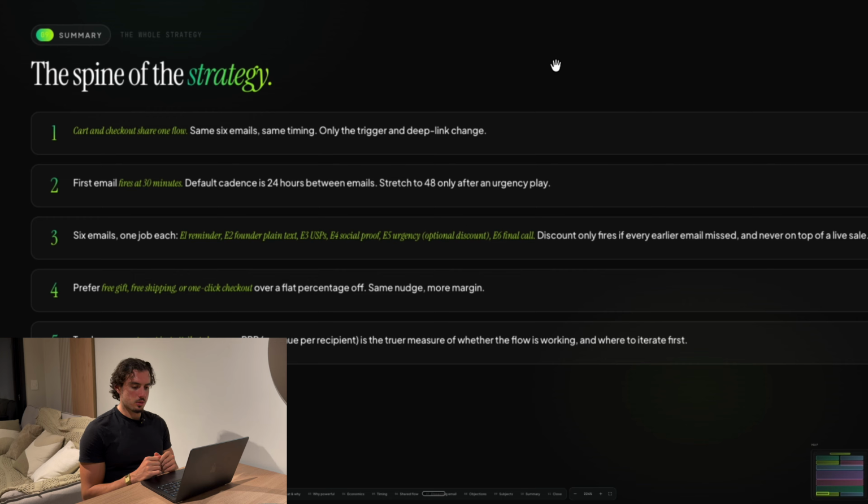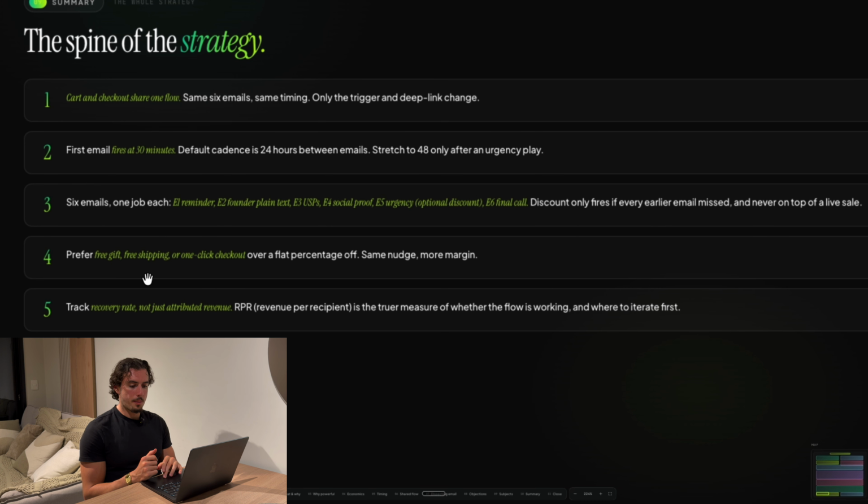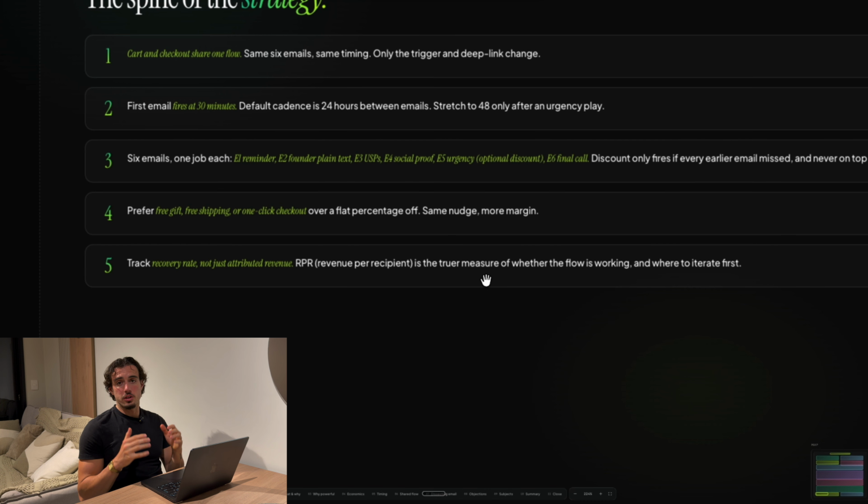Number 3, 6 emails, 1 job each. Email 1, reminder. Email 2, founder plain text. Email 3, USPs. Email 4, social proof. Email 5, urgency and an optional discount. And email 6, final call. Discount only fires if every earlier email is missed and never on top of a live sale. Number 4, prefer free gift, free shipping, or one-click checkout over flat percentage off. Same nudge, more margin. And number 5, track recovery rate, not just attributed revenue.